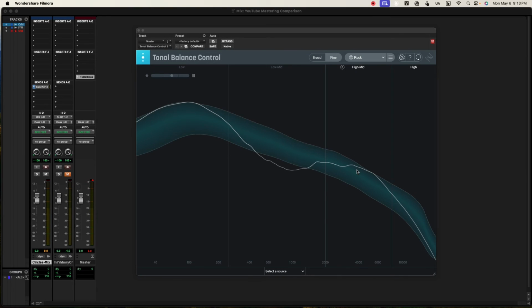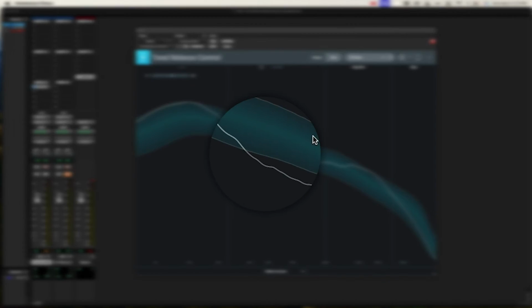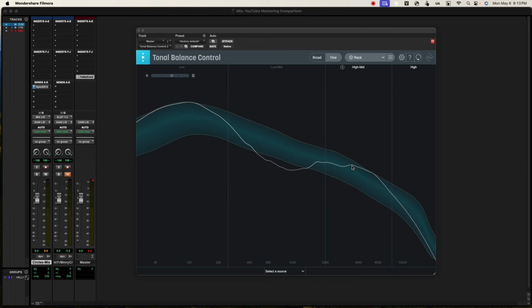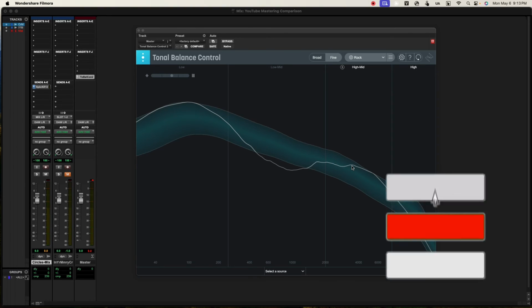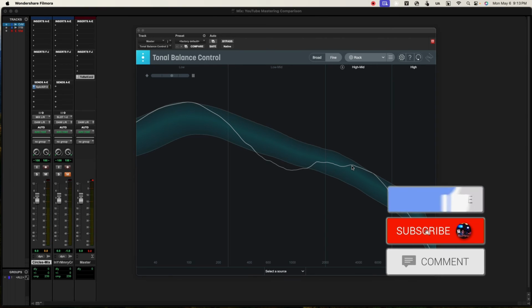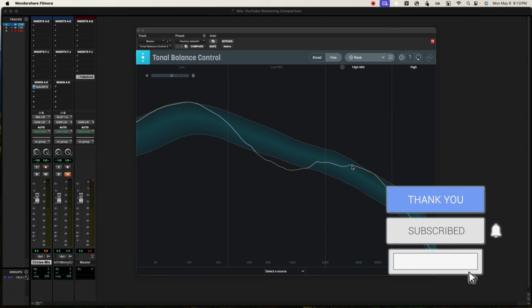Now, what they did was they essentially created the S, as I call it, where they dip the lower mids and they boost the higher mids. They just overdid it. It was just overdone. So with that being said, let's actually now hear back and forth the Mixea master against my master.